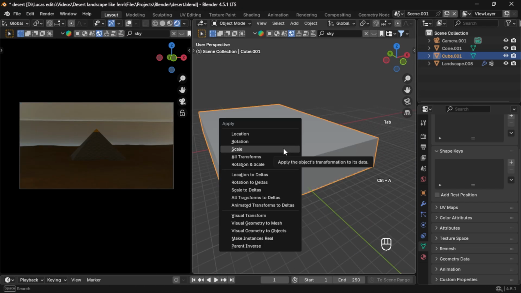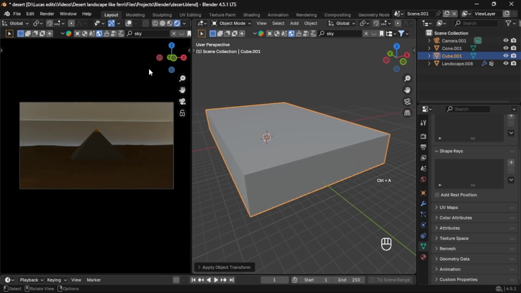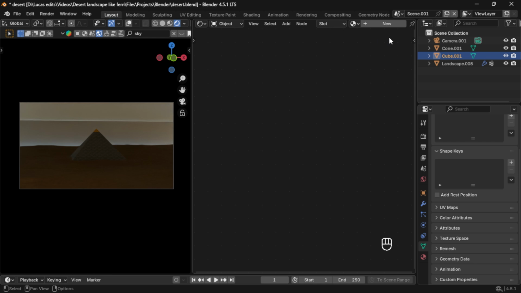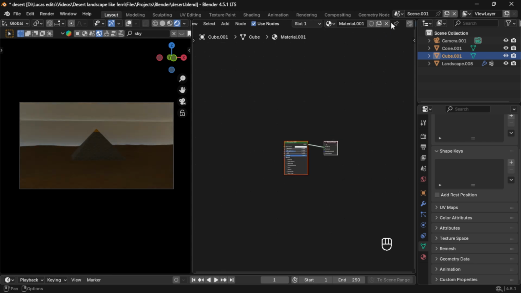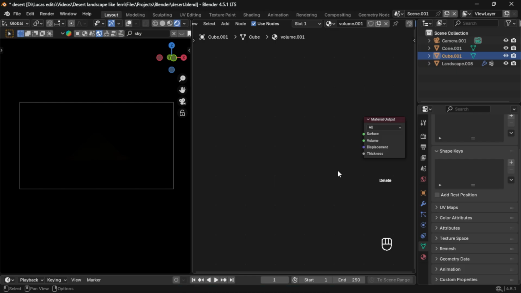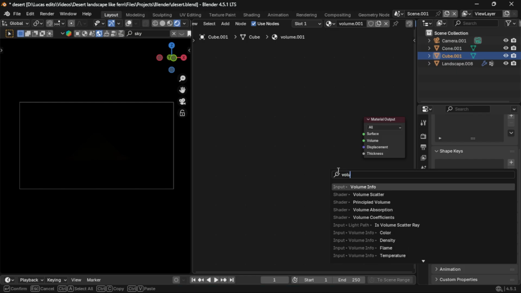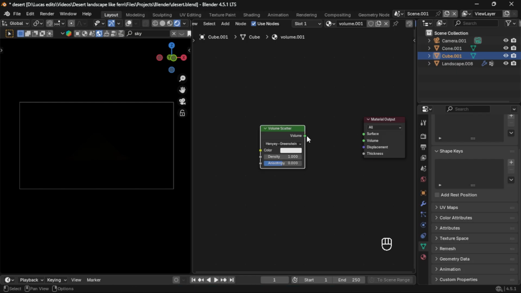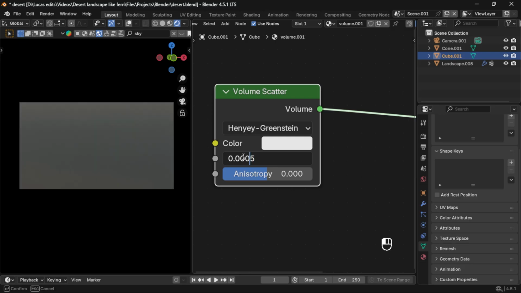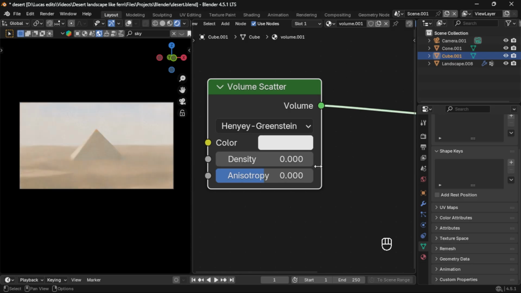Now let's press Ctrl A and apply scale, and now I'm going to go to the shader editor and go to object, new, and let's name this volume. And now let's delete this and add, Shift A, a volume scatter node and connect this to the volume. And now we have to set the density to something pretty low, so 0.005. Let's add another 0, okay, and now 3.